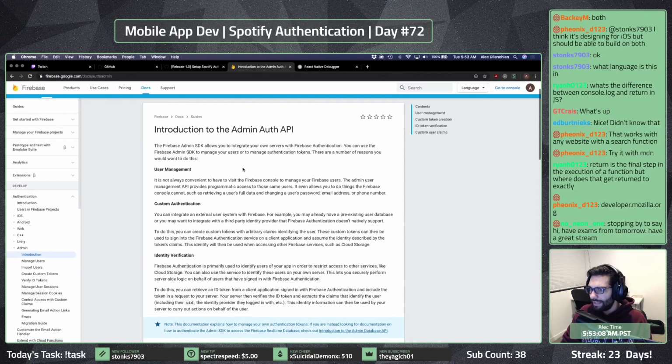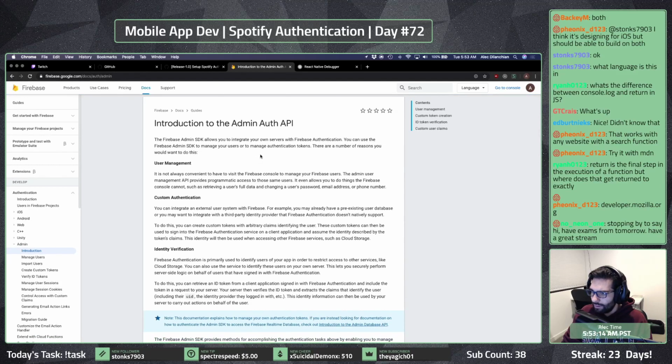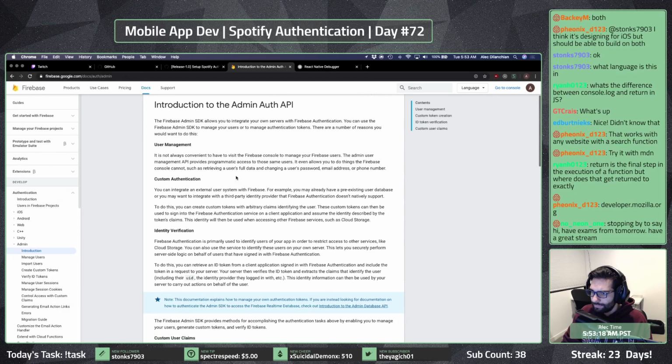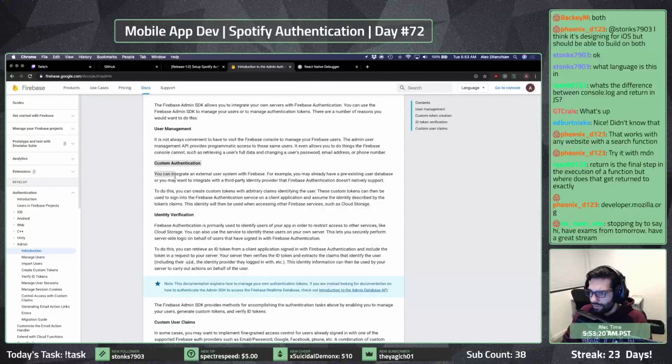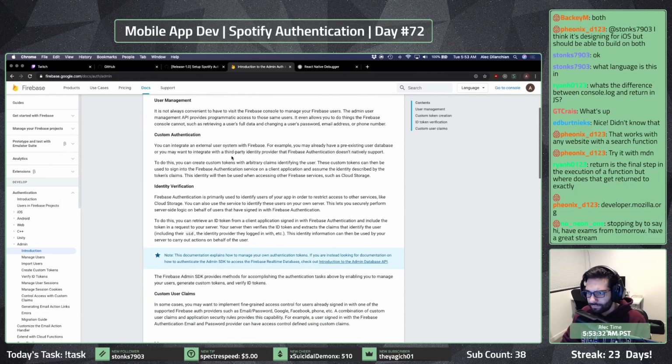Okay, so the Firebase Admin SDK allows you to integrate your own servers with Firebase authentication. You can use the Firebase Admin SDK to manage your users and to manage authentication tokens. There are a number of reasons you'd want to do this. Custom authentication: you can integrate an external user system with Firebase. For example, you may already have a pre-existing user database, or you may want to integrate a third-party identity provider that Firebase authentication does not natively support. That's our flow. That's the one we're looking at.